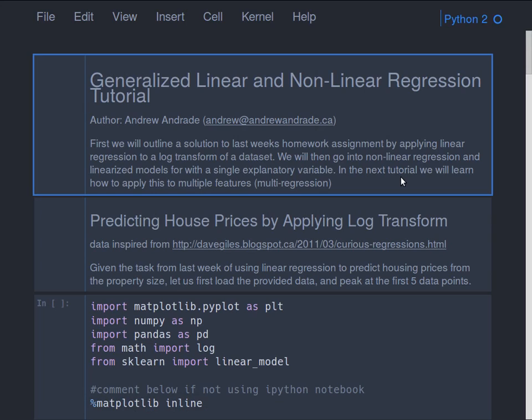Today we're going to go over generalized regression, nonlinear regression. I'm going to talk about a couple of other topics that you are going to learn about in the future, very briefly, and touch upon them. And then if we have time, I'll hopefully get into multi-regression.